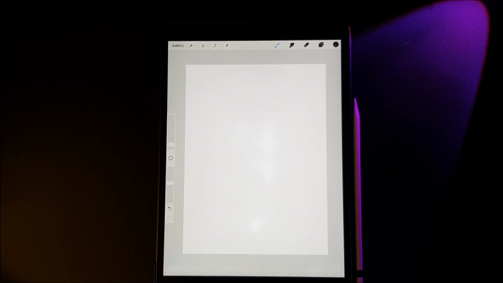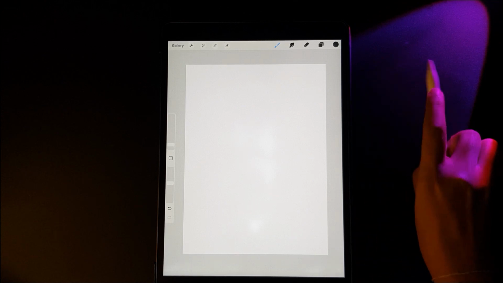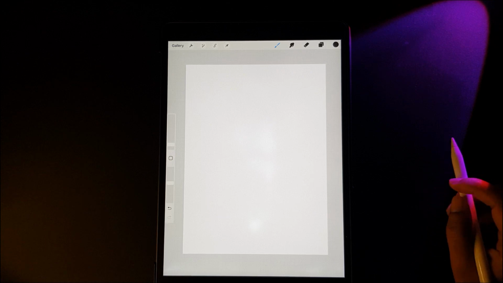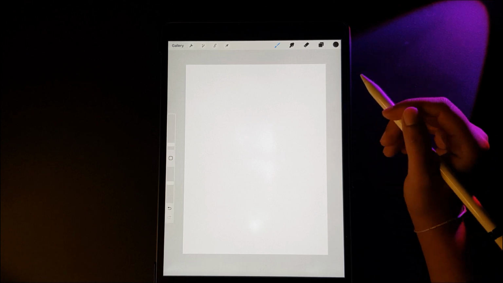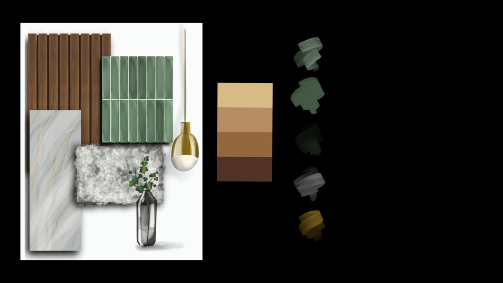Today's video is all about making a digital material palette using Procreate. We are going to explore different textures and show you how to create them super quickly. You can use these in presentations or for spicing up your interior design sketches.